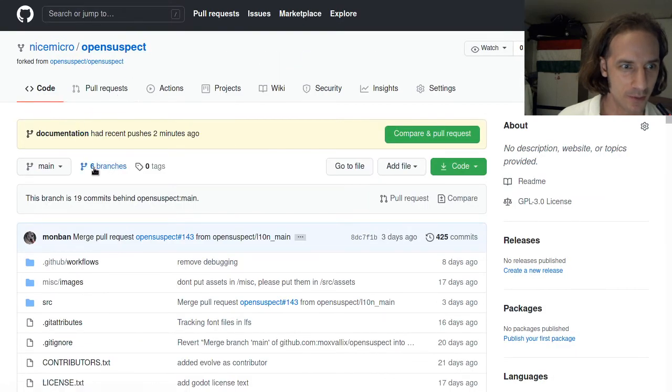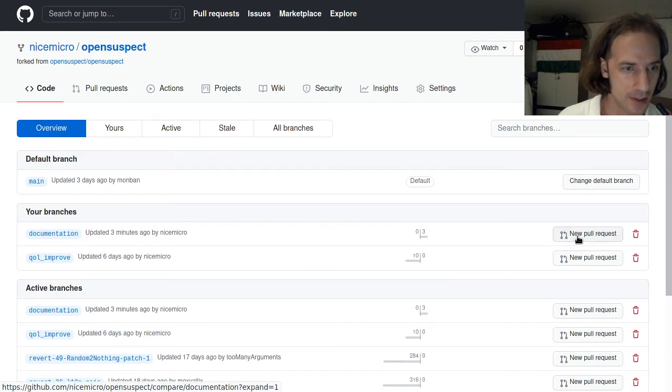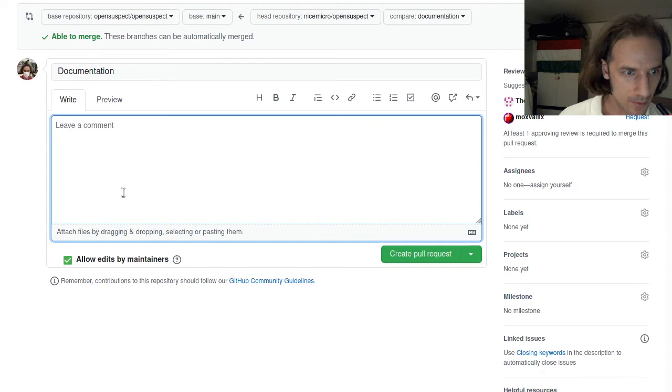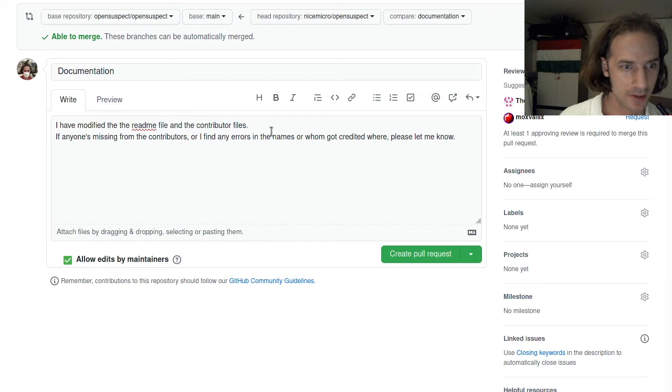If I just go back here, go back to branches, and I will ask for a new pull request. So I can type in that I have modified something. So I will just type in my reason, and then I will create a pull request. So I typed in some comments, and we have a policy that before the pull request gets accepted and merged back into the official repository of the OpenSuspect base repository, we have to have someone who reviews it and approves it. And so here I can request people to review my changes, and I can just create the pull request.